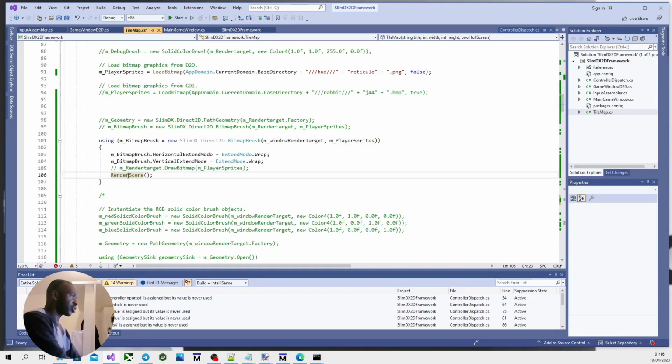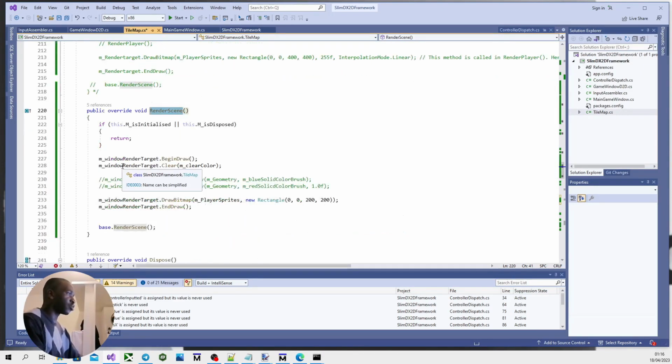So let's see what this function is doing. It's very similar to my other video, where in the game window D2D up here in this class, to draw the geometry, we had this render scene function. It's literally almost the same thing. The only thing that's different, we're not calling fill geometry or draw geometry, but what we're going to do is call begin draw, clear as needed. And then the difference is that we're now calling draw bitmap.